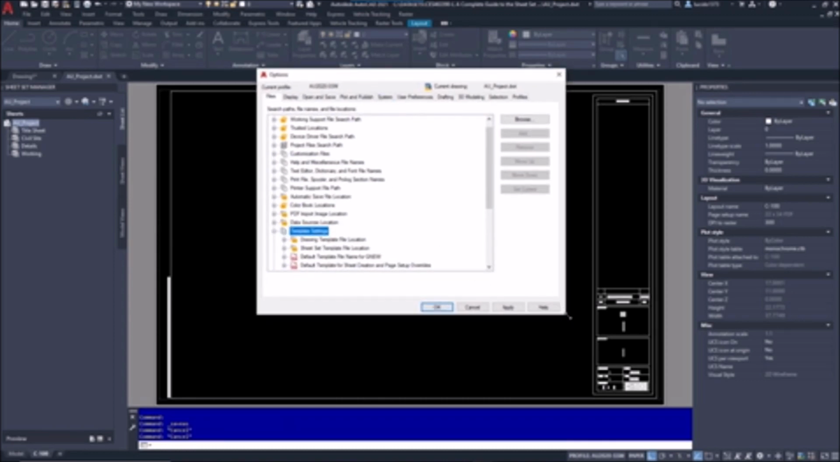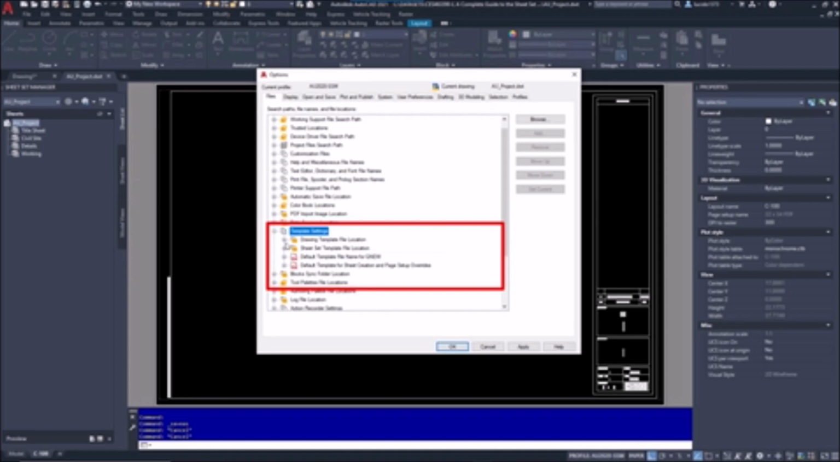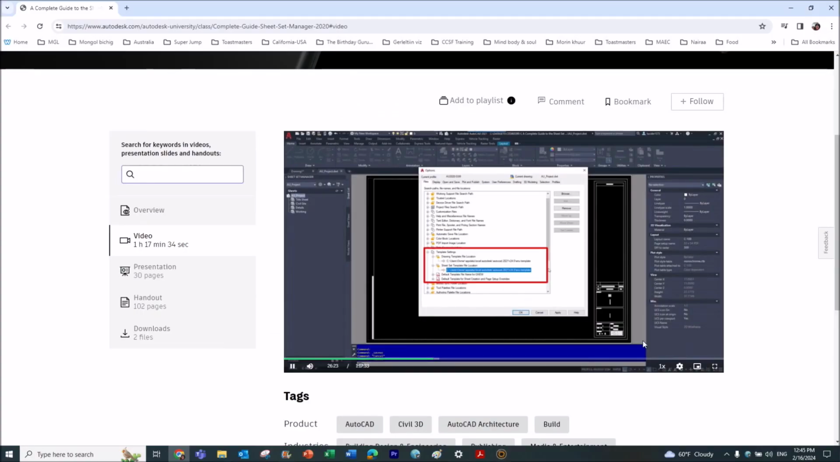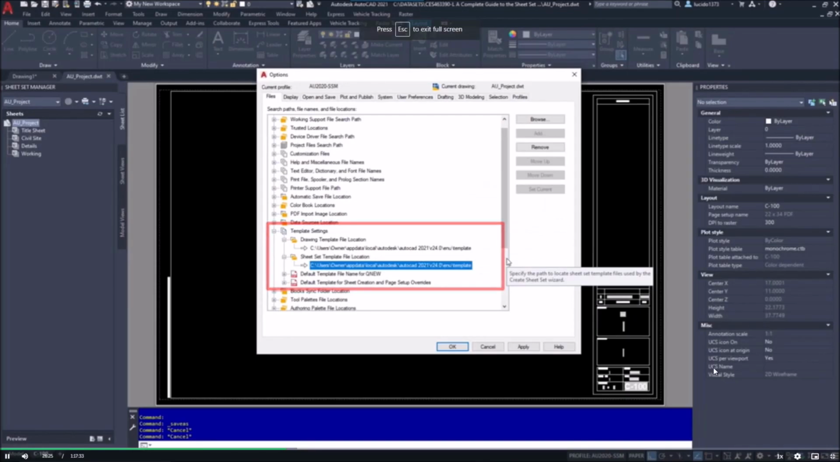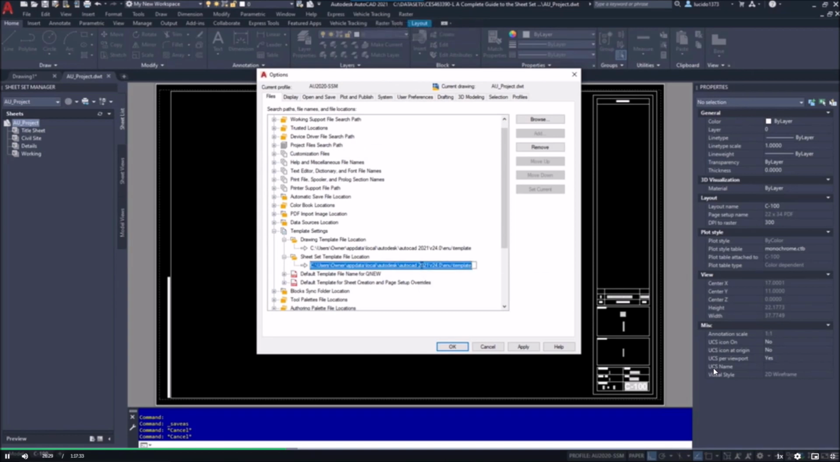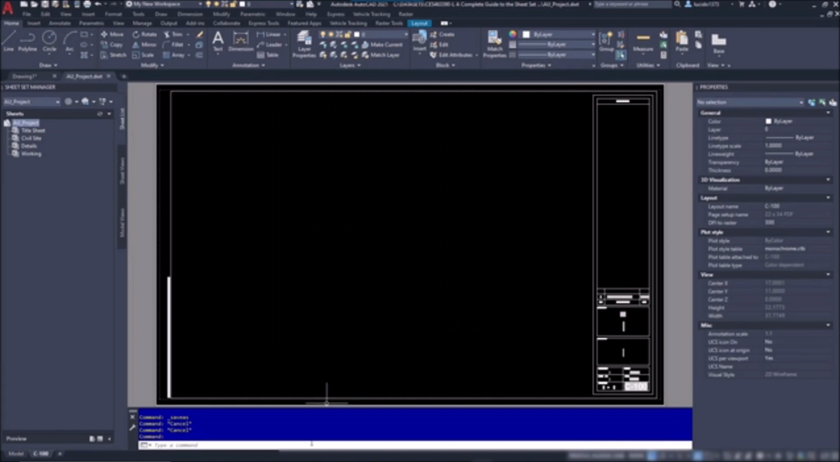You can see underneath here is where we have the drawing template file location and the sheet set file location. Right now they're in the same location, but what most companies do is place their templates in a template folder. I'm going to left click this and just hold it and right click and copy. I'm going to cancel out of here. I just need to know where those are at.